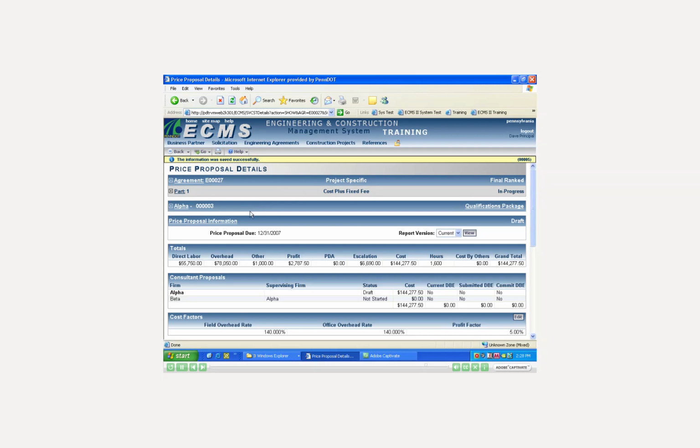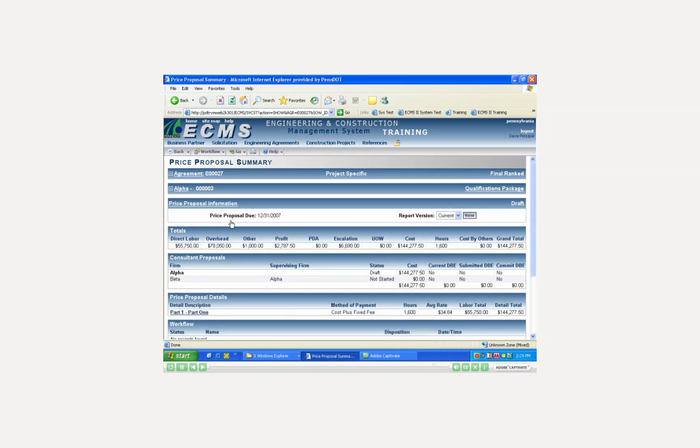Here I want to go back to the price proposal summary. So in my price proposal header, I'm going to click the hyperlink to go back to my price proposal summary. I could also use the back button or the go button. As the consultant, once I am ready to submit this price proposal, which at this point I'm not, I would go up to the workflow toolbar button and then click Submit.